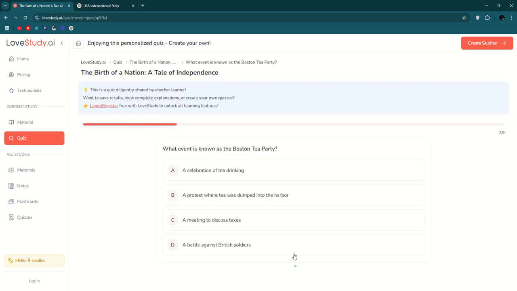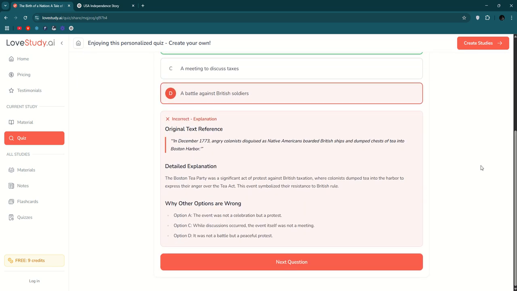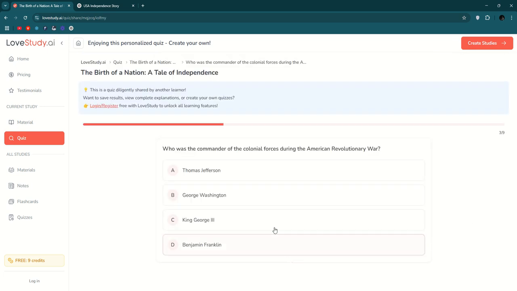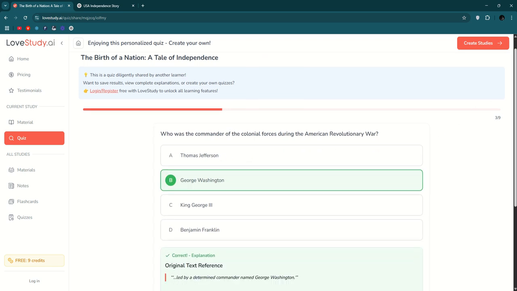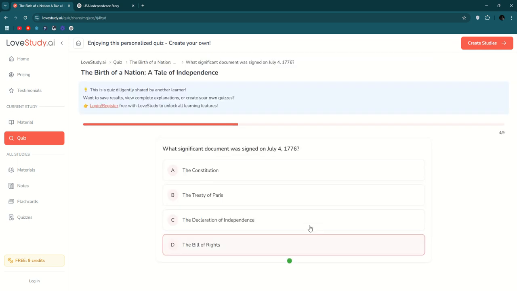And next question: what event is known as the Boston Tea Party? Tea drinking protest, tea was dumped into the harbor, a meeting discussed taxes, a battle against British soldiers. So I'm going to click here. It's wrong. So here you can see it's really nice. And I'm just going to the next question. Okay, this is right. And then you can see here why it's right and why the others are wrong. They explain all the things. So this way you can continue and create.